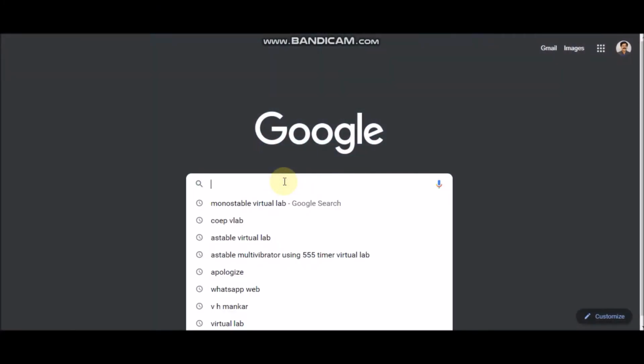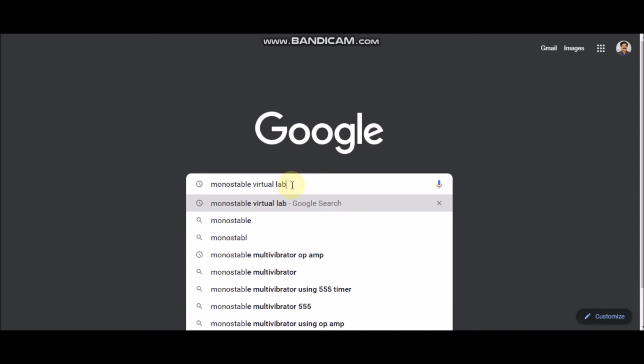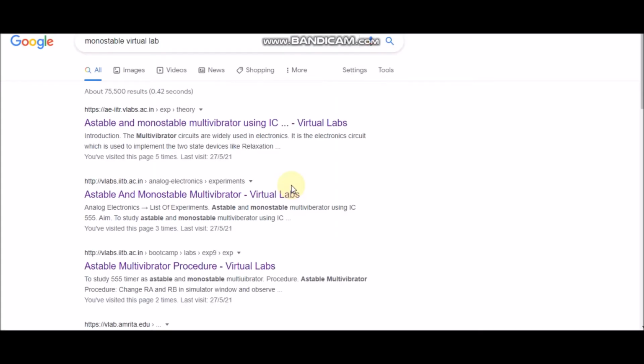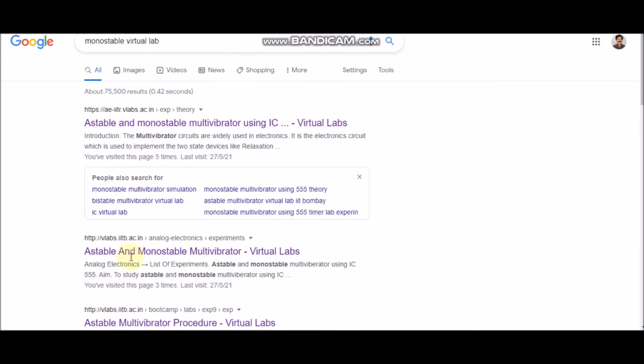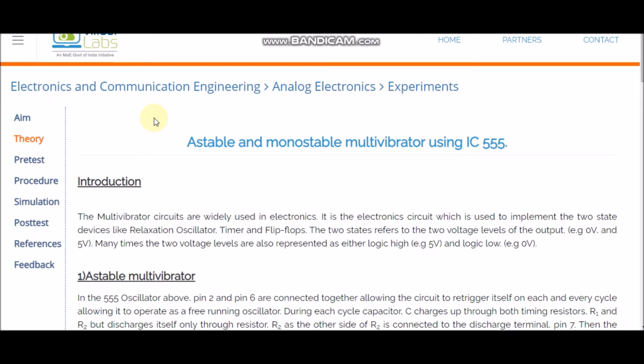Let's perform monostable multivibrator in the virtual lab environment. So I'm clicking the monostable virtual lab in Google and I see various links are available there. Let us try one in the IIT Roorkee site. So when I click this, I get this stable and monostable multivibrator.